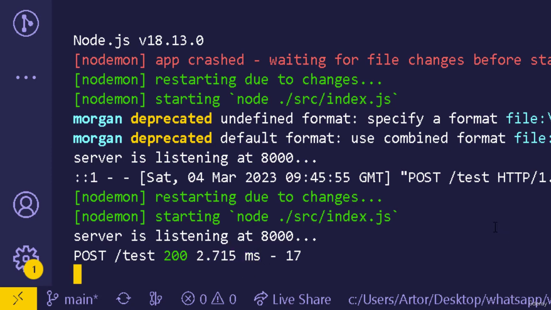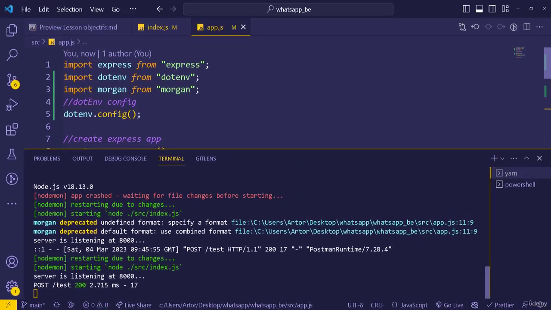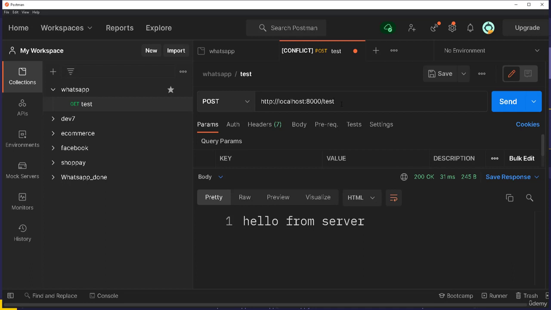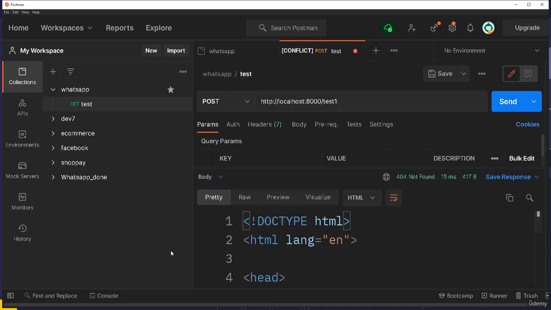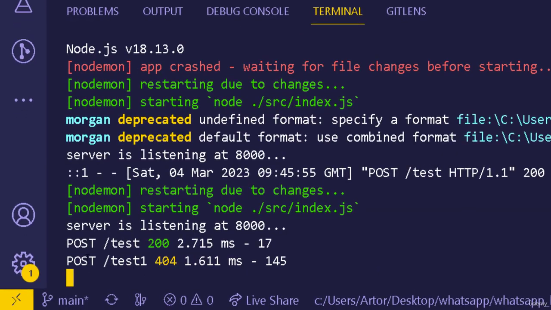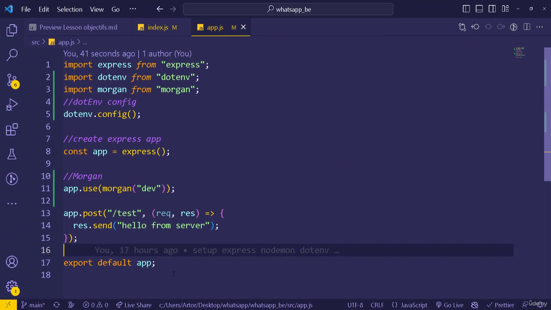So it's a very interesting tool. And when you send a request to a certain route that doesn't exist, for example this one, it doesn't exist, I send, and I get 404, which is not found. So if I go back, you see right here post /test1, and it's 404, it doesn't exist, and this is the time it took for the response. So Morgan is actually a very nice tool.